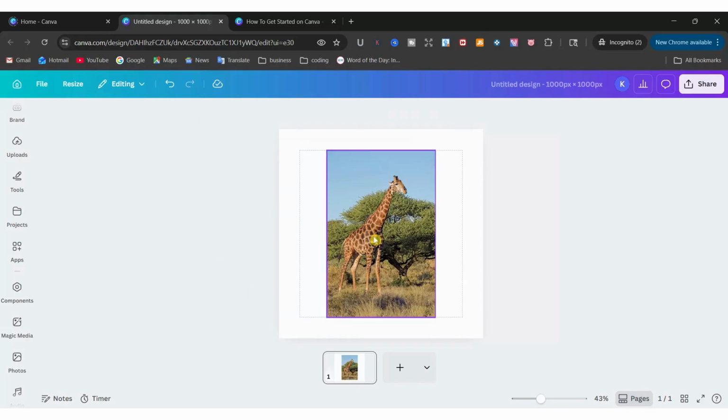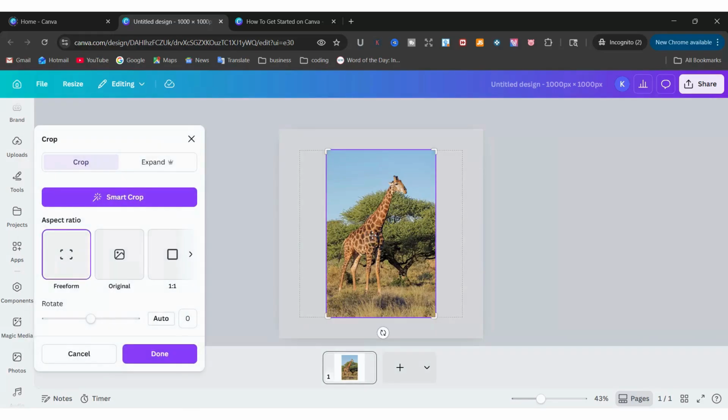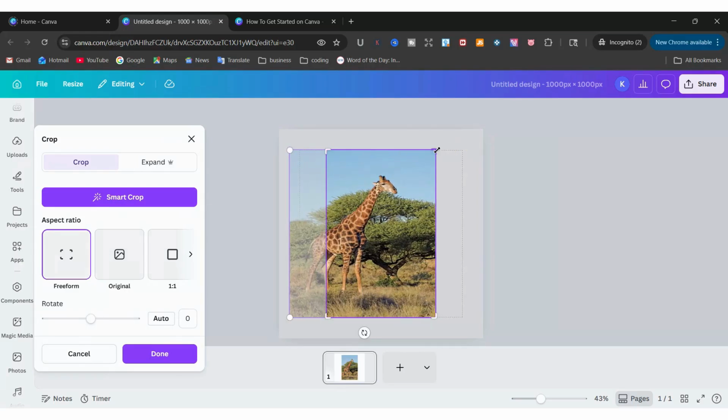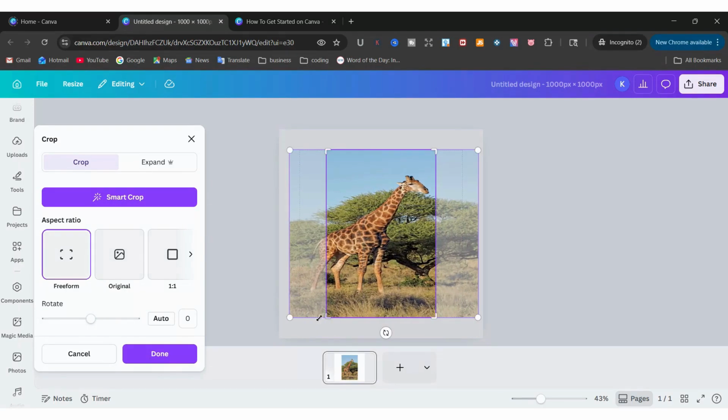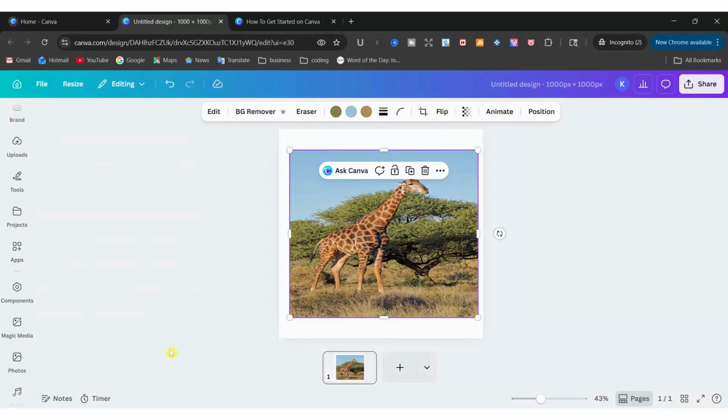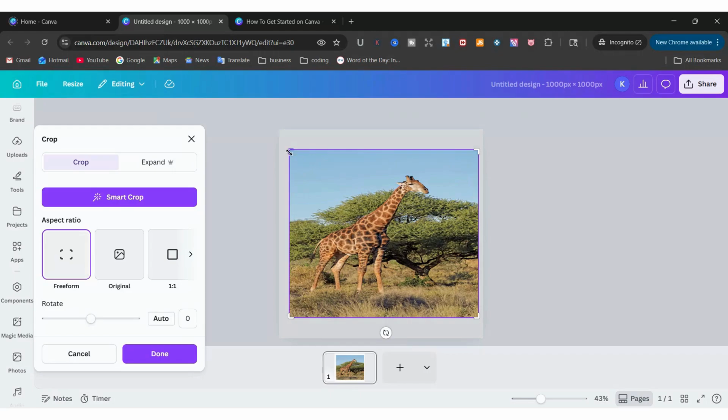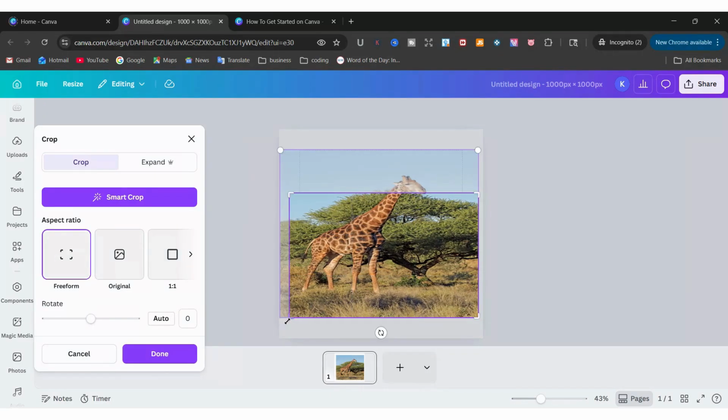Double click on the image, hold down Shift on your keyboard, and drag on the corners sideways, and do the same for the inner corners to stretch out the image. So you can keep doing this until you stretched out the entire image.